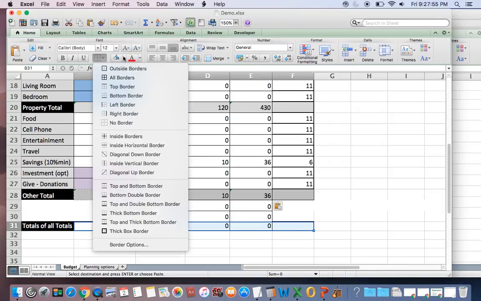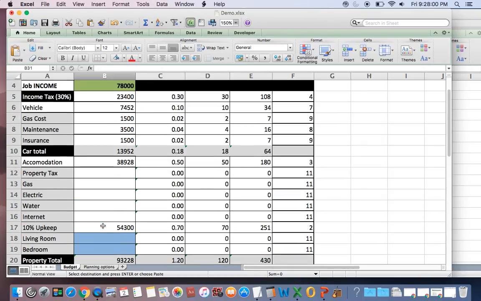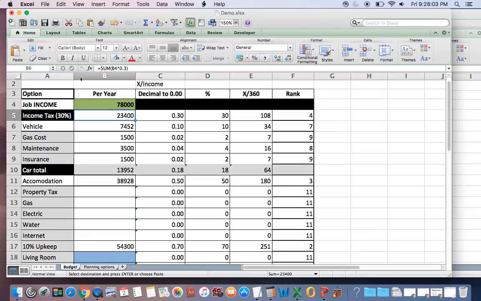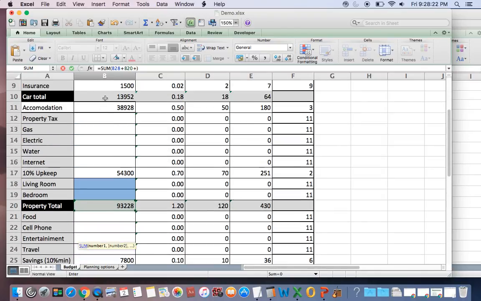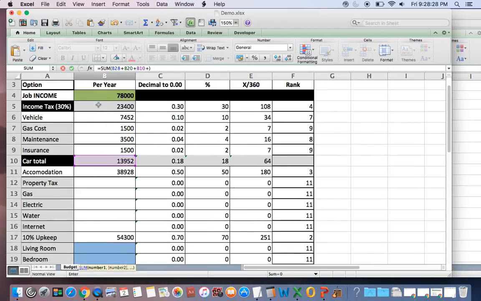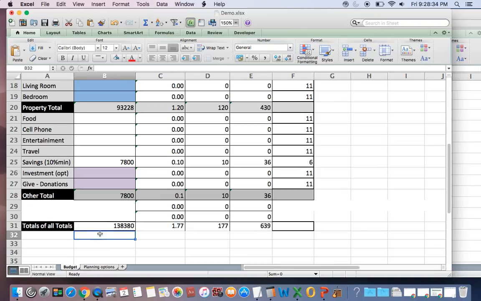My apologies for that. This one is interesting because now we're going to add up the total of our totals, which is really all of the gray boxes plus our income tax. All right. So what we do is we go sum. We're going to click on the other total, then hit plus. Click on the property total, hit plus. Click on the car total, type in a plus. And the last one, don't forget it, B5. So this gives me the total of all of my totals.